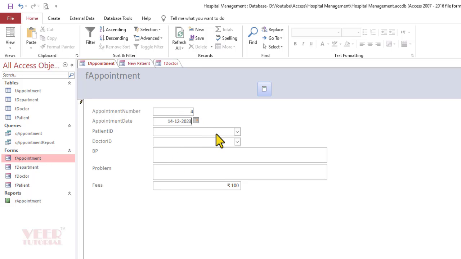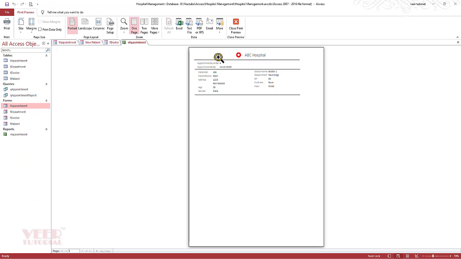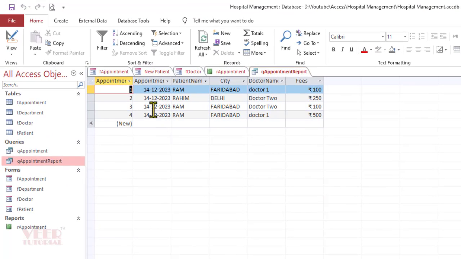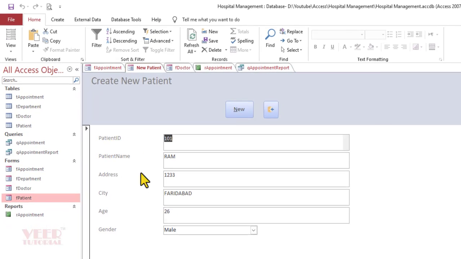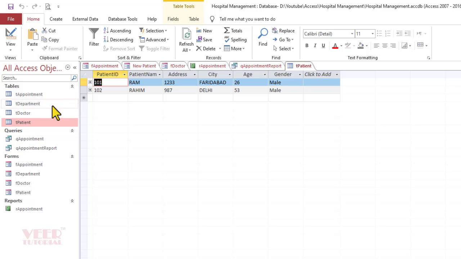You can enter the date, your patient name, then the doctor, related details, then problems, and you can enter the fees. Once you leave, it will automatically create this prescription and you can take the printout. You can also see the report of earnings date wise, appointment wise, and you can also maintain the patient record over here. You can create the tables of patients. So you will have all the related data in one database system.